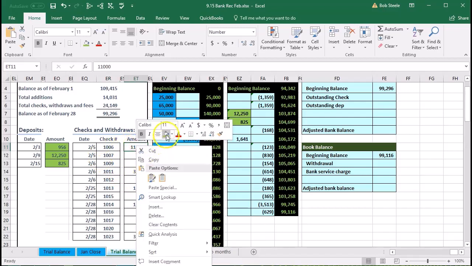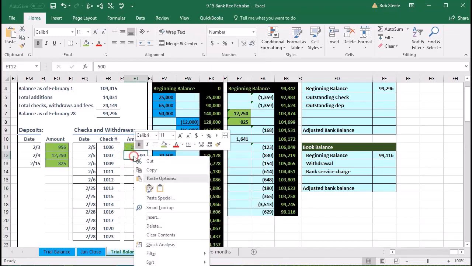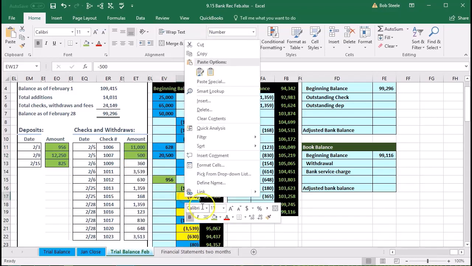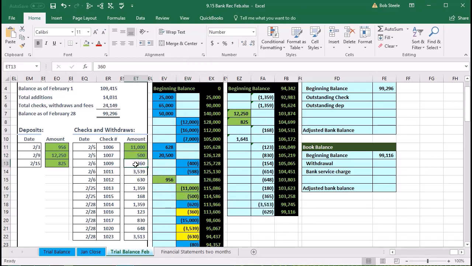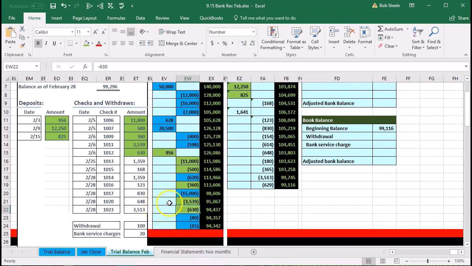So here's the 11. We see it there. I'm just going to make it green. There's the 11. There's the 500. And I know this is a tedious task, but this is how it's done. And then there's the 500. And there's the 360. Here's going to be the 360. There's the 3539. Here's the 3539. There's the 630. Here's the 630. So we've tied all those out. And that's all information that we actually wrote in January and didn't clear the bank until February.